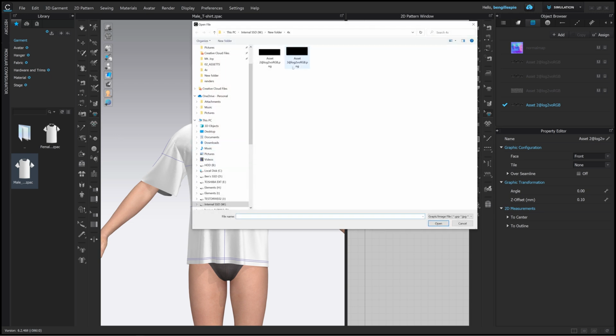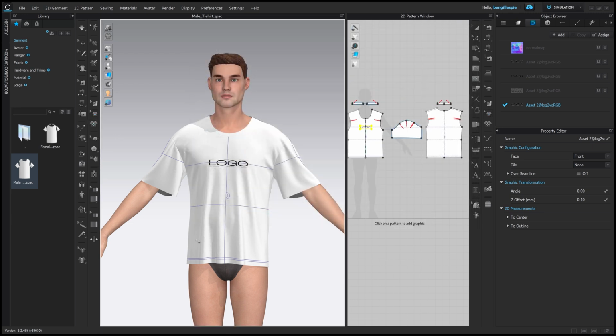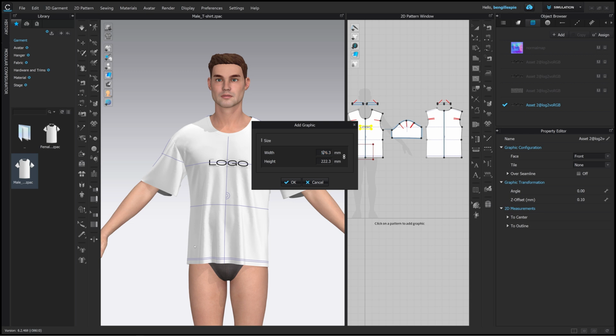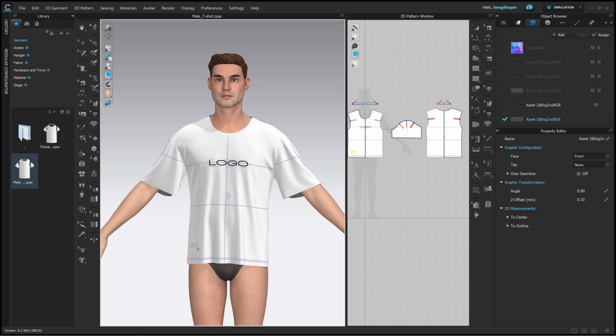You can place, let's say, tiny text down here. Make it tiny. And there you go. And then you have your logos placed.